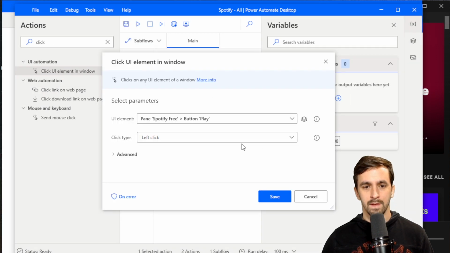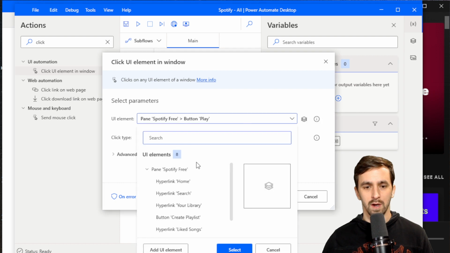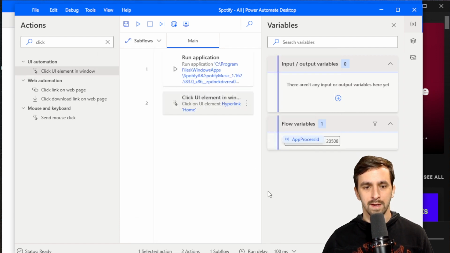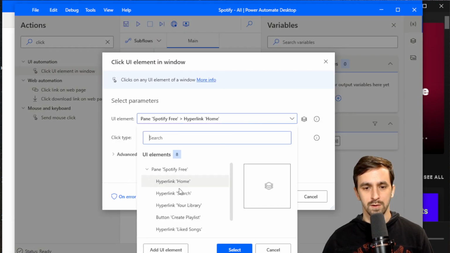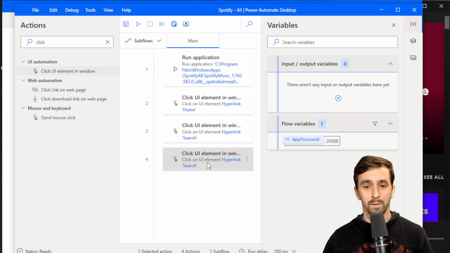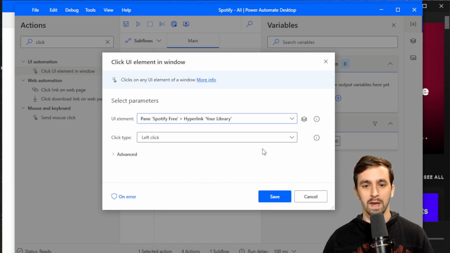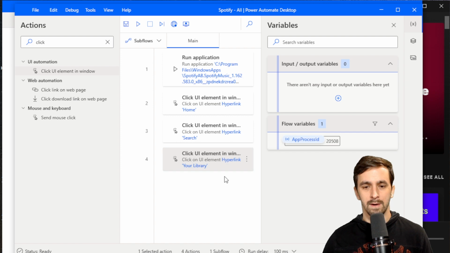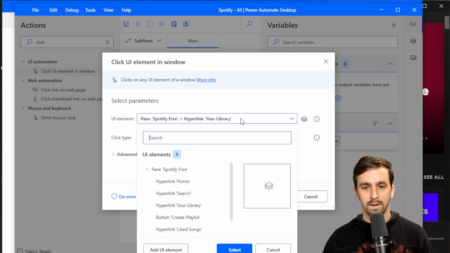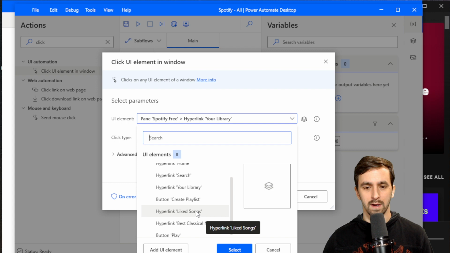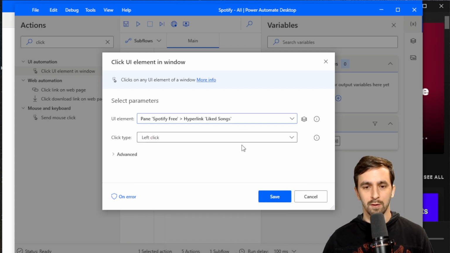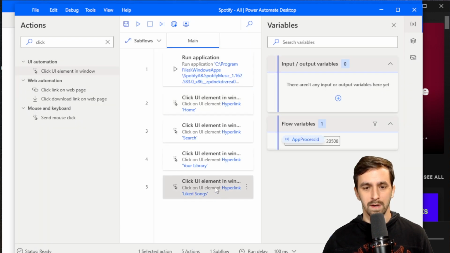Okay. In this case, I'm going to choose the home button, save, and I'm just going to duplicate this by hitting Control-C, Control-V, and then I'm going to change this one to search. What I'm going for is clicking one button after another just to kind of simulate what if we were making an automation that used Spotify. I'm not necessarily going to make anything super useful right now. And then after that, we'll have it click liked songs. I'm skipping create playlist because I'm going to do that separately in a minute.